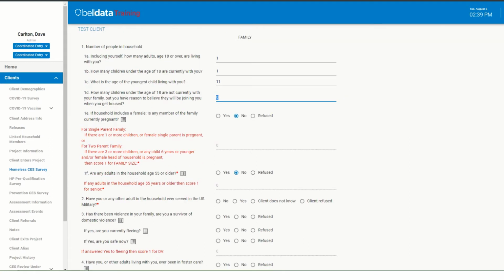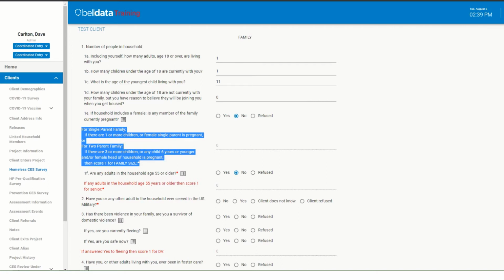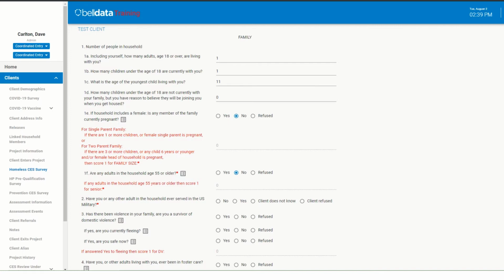So 1E, if the household includes a female, is any member of the family currently pregnant? It defaults to no. You can mark that as appropriate. We'll leave it at no. Now in the red text here, this is just how the scoring criteria is developed. You don't need to do anything with this. This will auto score once we save the survey.